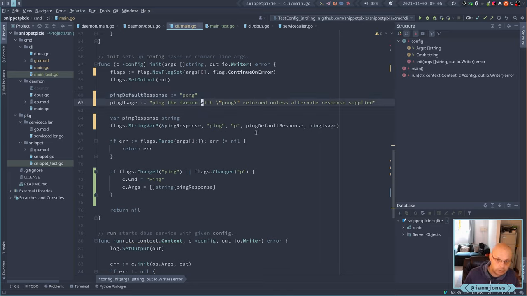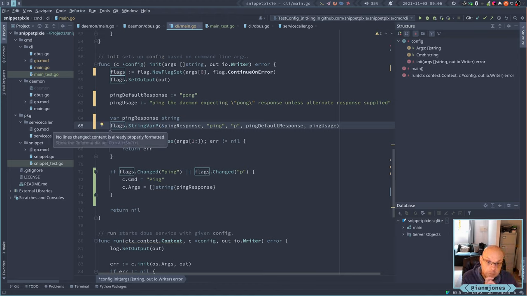I'm going to change that. Expecting pong response unless alternate response string returned supplied. Response is probably better. Yeah, that'll do. Let's remember, so we're going to set ping response to ping. Right, I think that looks okay.